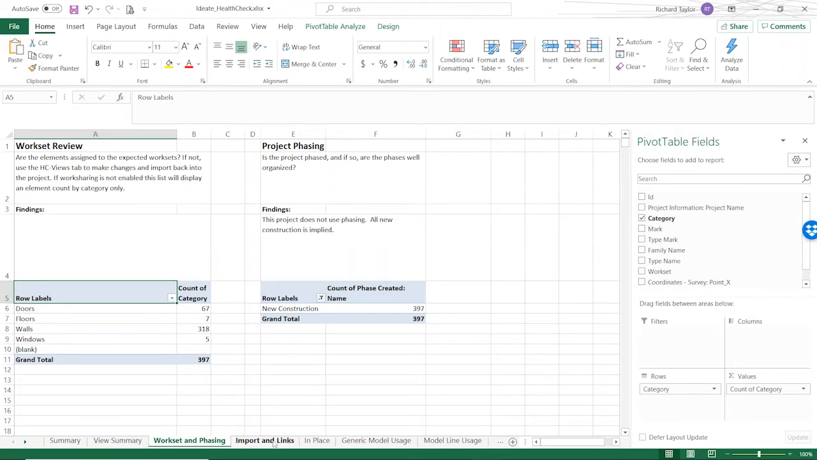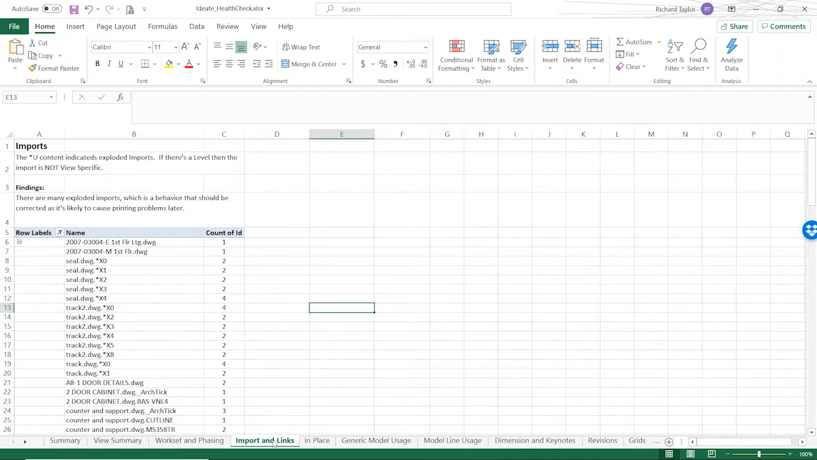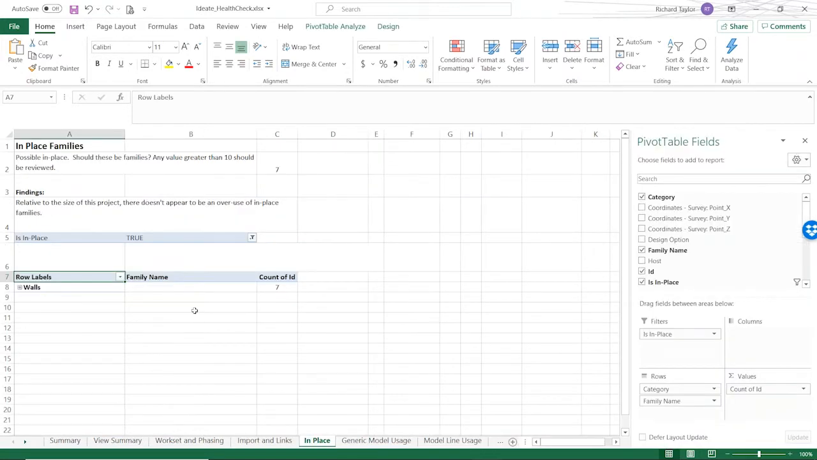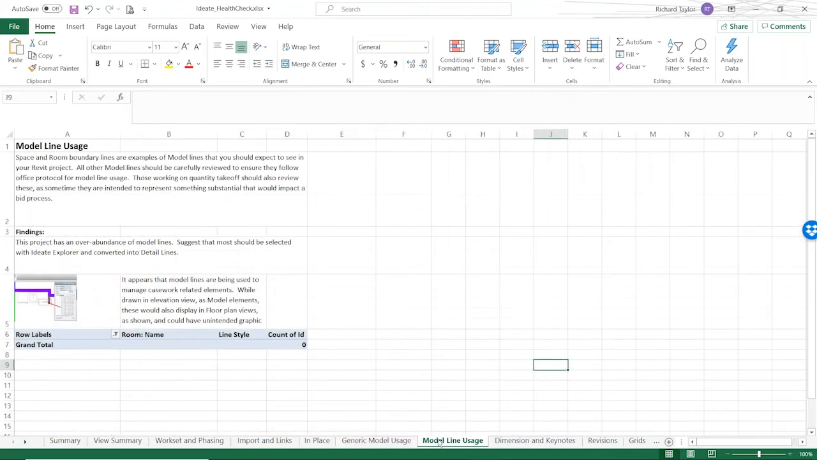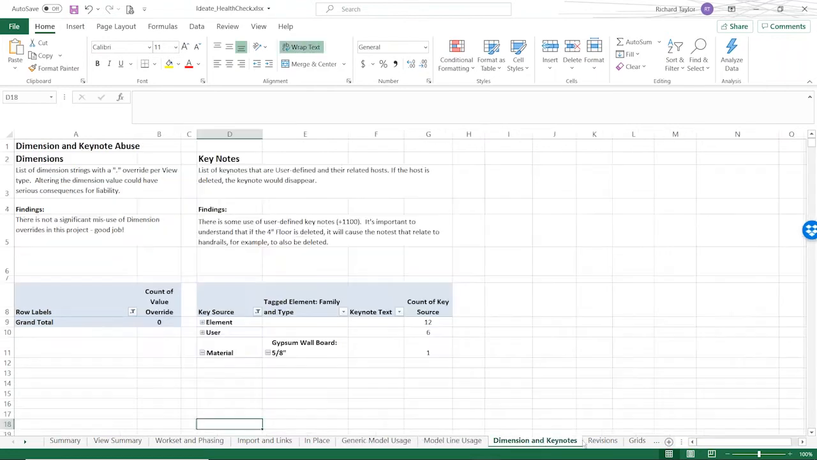You can see here, I previously had exported some of this stuff. I have imports and links. I have families that could be in place. So there's actually 7 in-place wall families. I've got some generic model usage here. So model line usage. In this case, I need to export this, and this hasn't been updated yet. But you can see all of these are just basically summaries of information that is summarized from these other tabs that are written out from Ideate BIMLink.